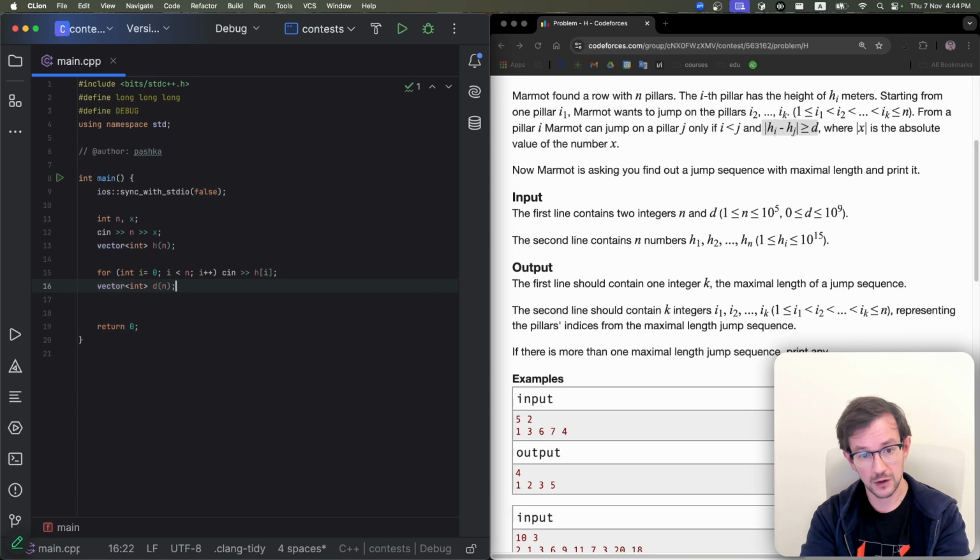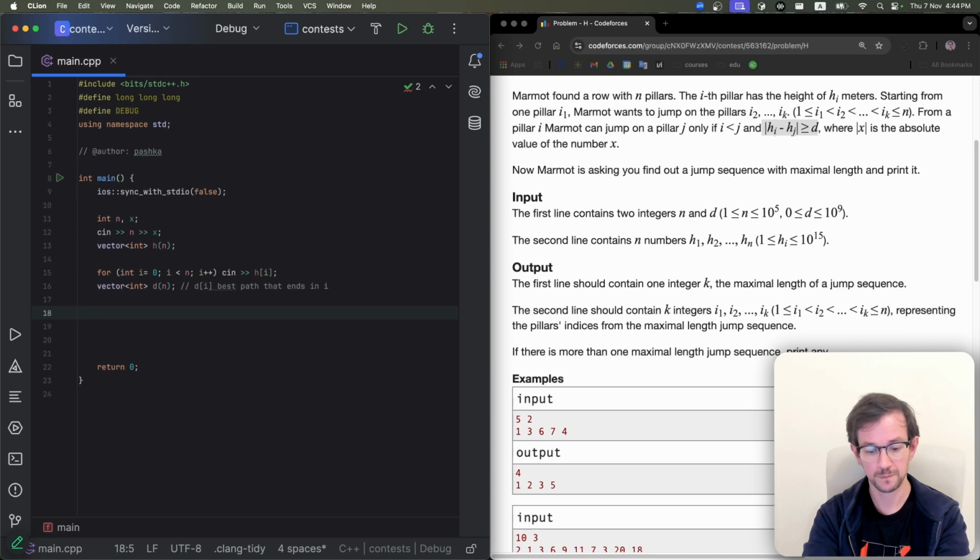Again, this value of D will be very easy. So D_i is the best path that ends in i. What is the best path? It depends on the problem. In my case, I maximize the length, so it will be the maximal length of this path. You go from 0 to n and just calculate it.